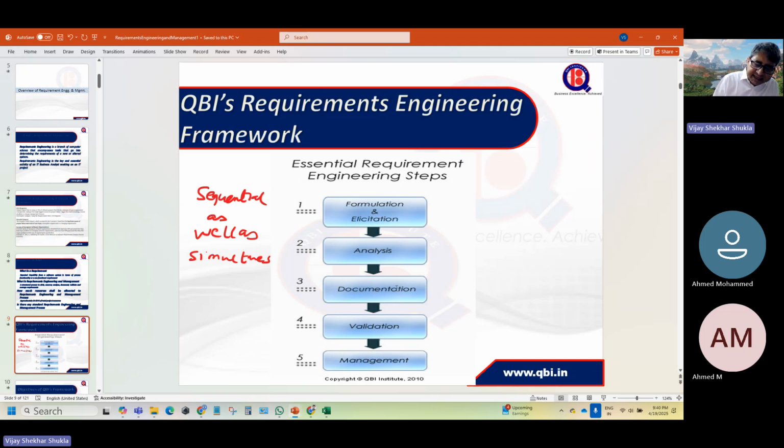Requirements formulation and elicitation. So formulation is doing the homework. The homework which you will do before you start interacting with the client. Elicitation is the process where you elicit or you take out requirements from the client. Analysis is basically applying your mind, applying your thought, applying your rationale to the requirements which have been elicited from the client. Basis elicitation and analysis, you start documenting the project.